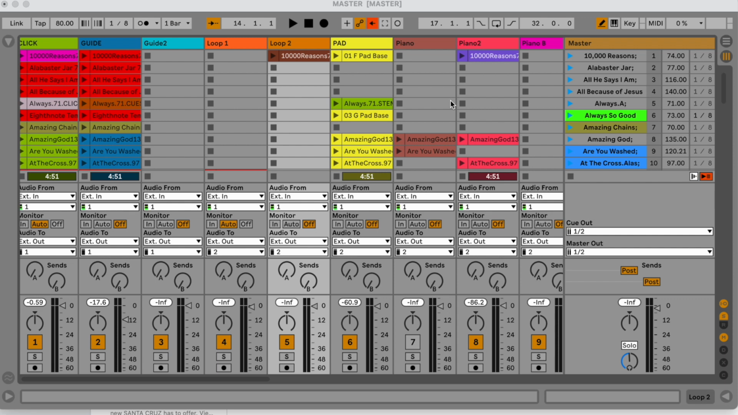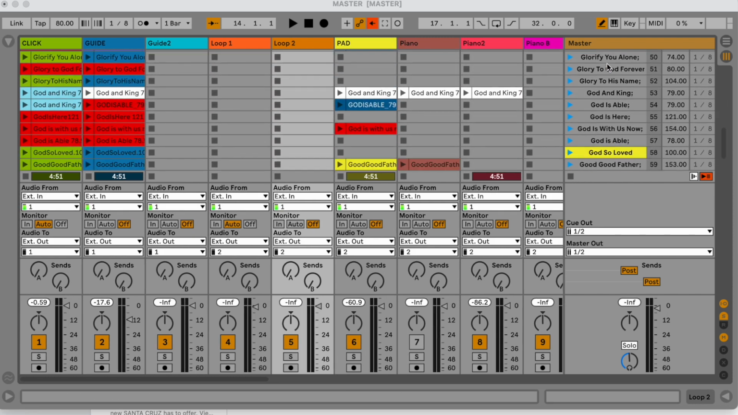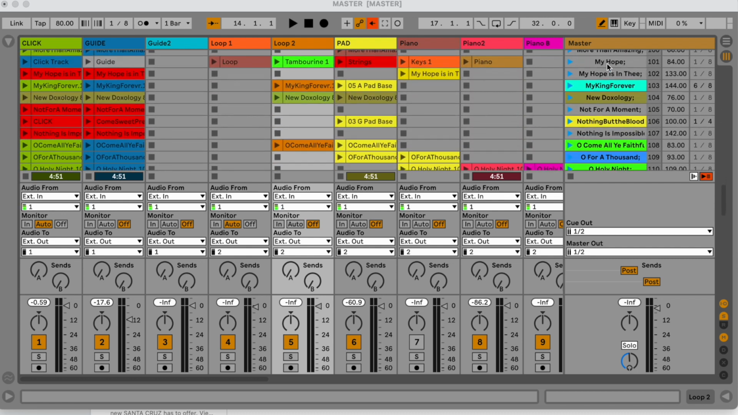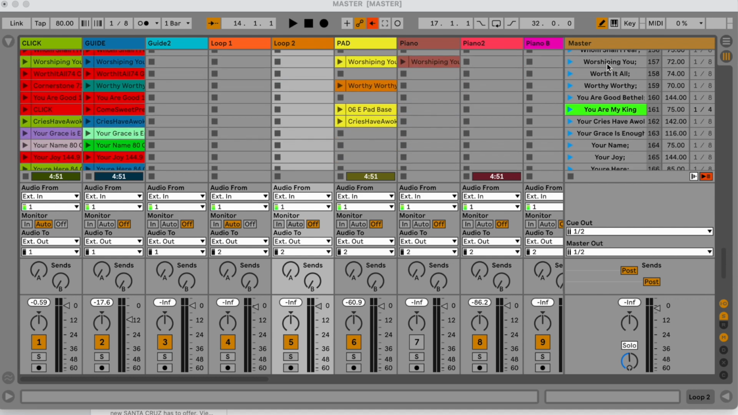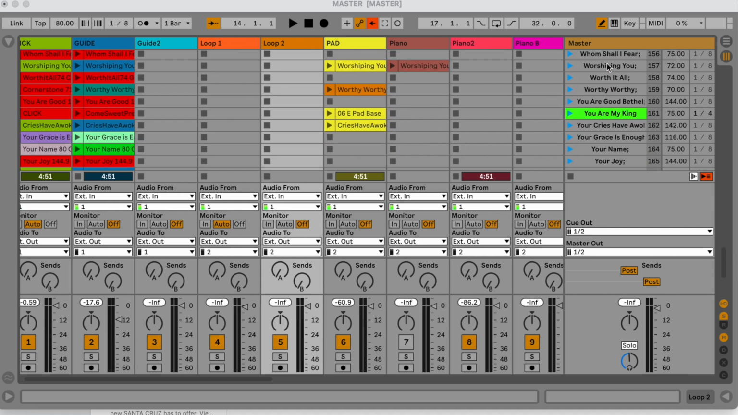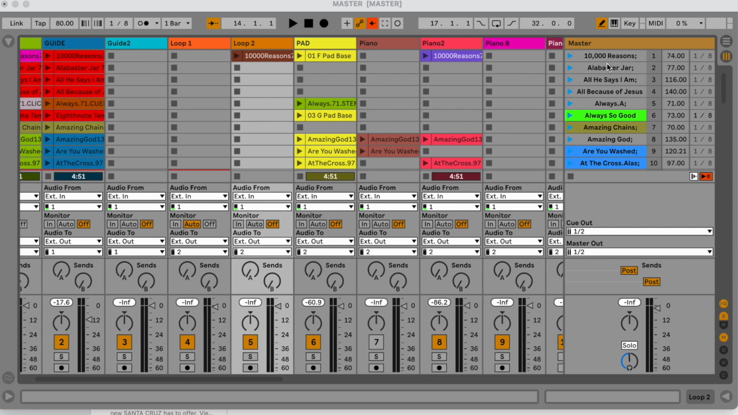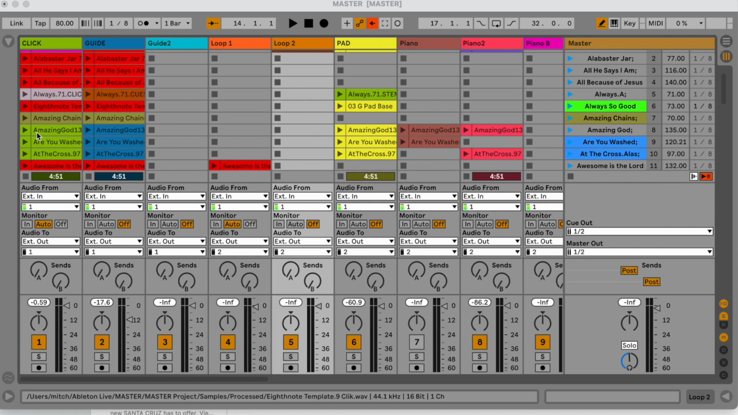I've added songs and added songs. They're all alphabetized. This has been for years my favorite way of running Ableton, in session view. My click is always the first track. Then my guide is always the second track. Sometimes I'll add a second guide if there are things I want to add to the song special for a certain service. I have loops, drums, pads, guitars, keys, all the way to background vocals and other audio elements.